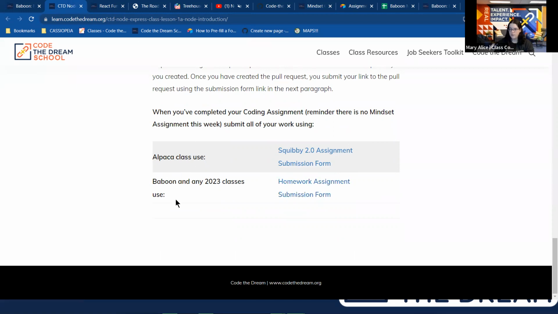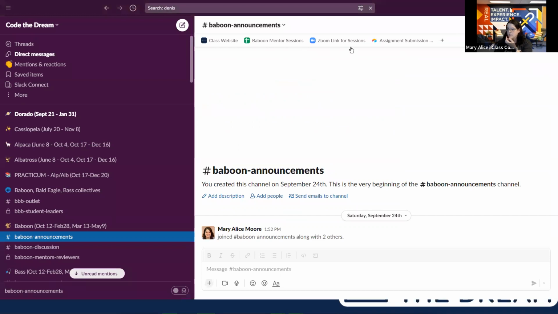So I'm on the Baboon lesson 1.2 page or whatever. Use the homework assignment submission form. And we have shortcuts for that form also in Slack. So they're in your class announcements channel, there's a little button right here, assignment submission form. So you can click that to be able to get to your assignment submission form as well. Questions about any of that?